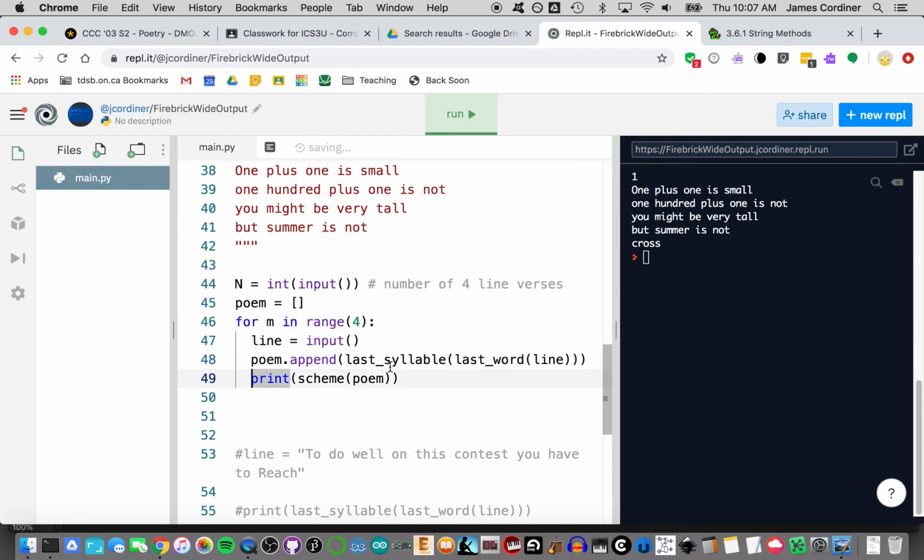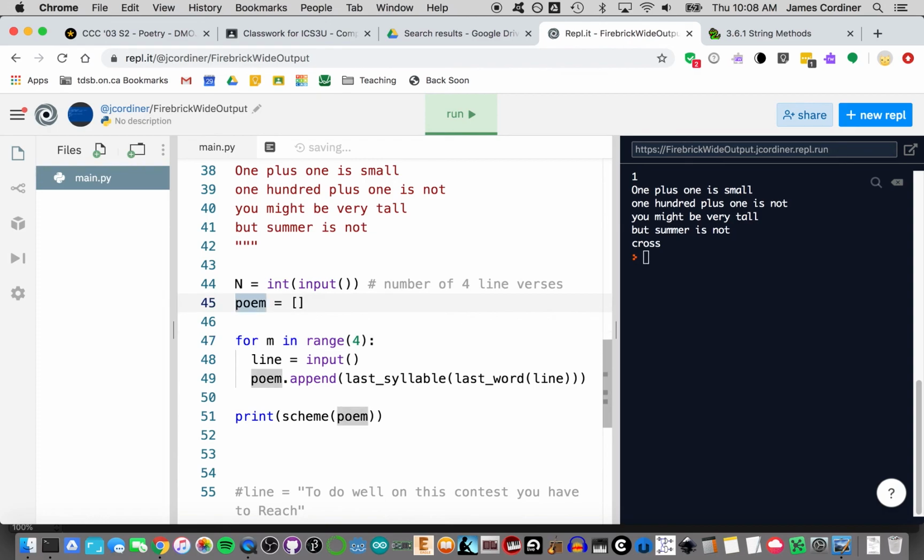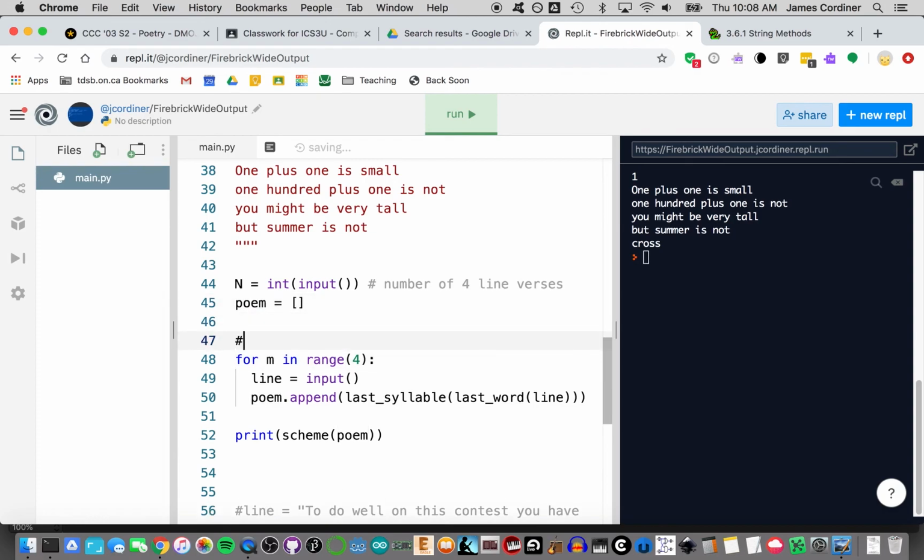All right, so we built up our poem. Oops, don't do it in the for loop. Wait until the for loop's done. All right, some comments would actually be a good idea. Process the verse. Okay, finish processing the verse. Print verse scheme. Okay, just think about someone else coming in and having to figure out what's going on in your code.